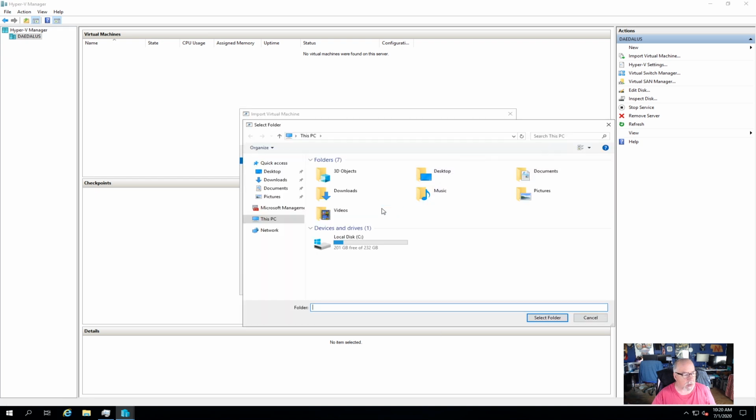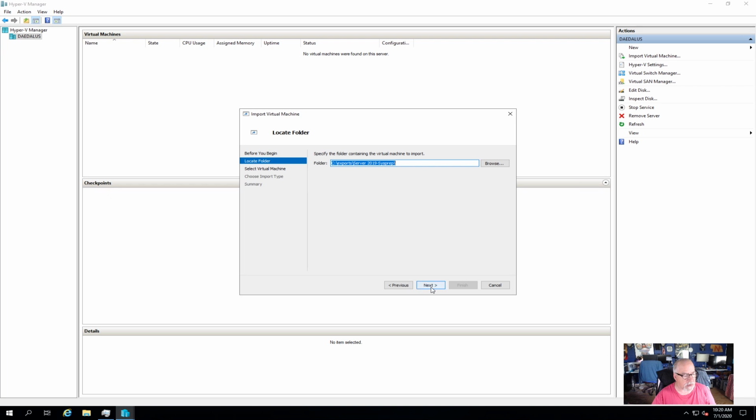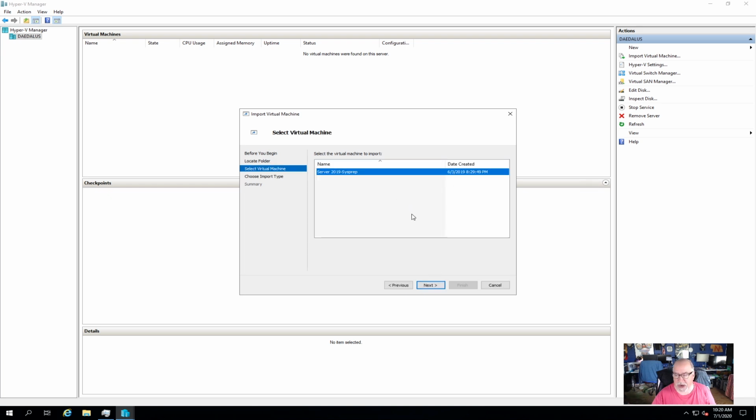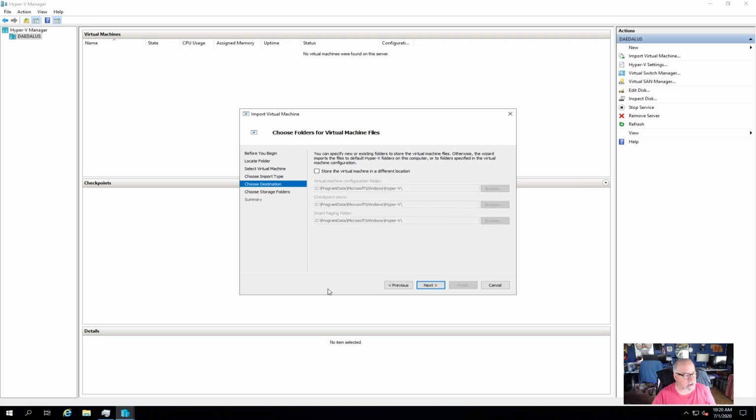Follow the wizard. Go out to where I saved that virtual machine, which is right here under exports. Select that folder, and as you can see it was created on 6/3 of 2019, so it's quite old. I'm going to click on next. We're going to copy the virtual machine. It's very important you do that because you want it to create a new unique ID under Hyper-V. Click on next. Select your location where you're going to store the machine. I'm just accepting the defaults right now.